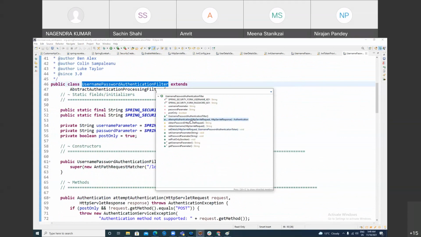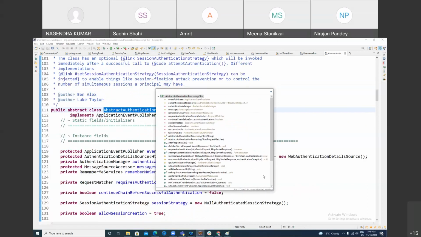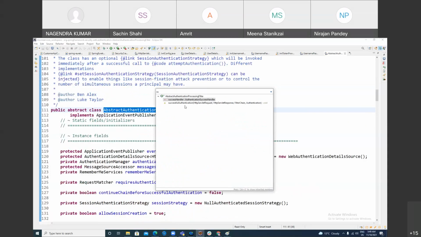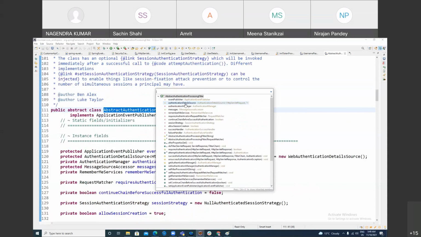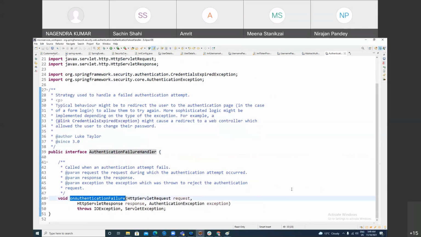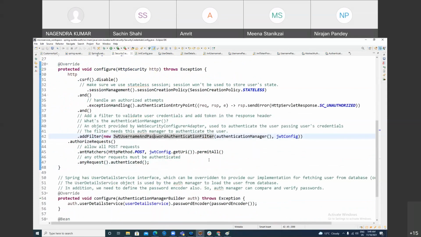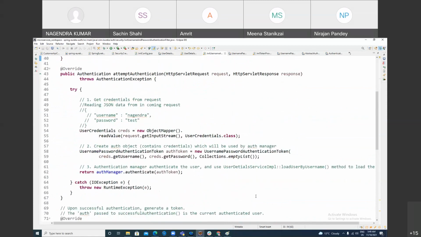Attempt authentication. I'm in the same class, but in the parent one. Not a big deal. There was one thing, unsuccessful authentication. If it is not there, you can go to the parent one. Successful authentication, right? Similarly, there should be a failure handler. Can you see this? We can override this method as well. Don't worry, I'm just telling you in much detail. We are not supposed to do this much. Sachin, I'm coming back.